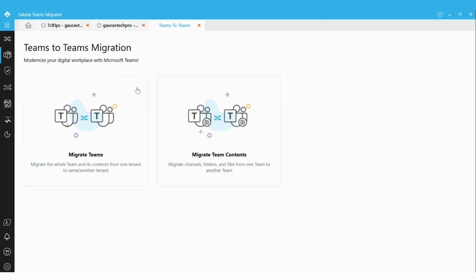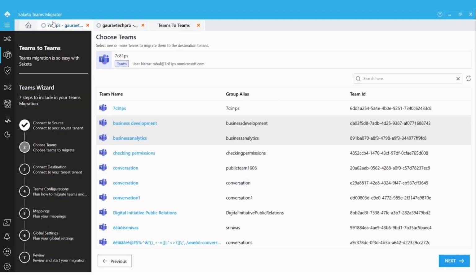We are going to look into more details about these two modules in the upcoming videos, but in a quick glance, the Teams to Teams migration will look something like this. You can select multiple teams and you can schedule the migration. Here everything will be migrated in the teams. You can migrate within the same tenant or different tenants.